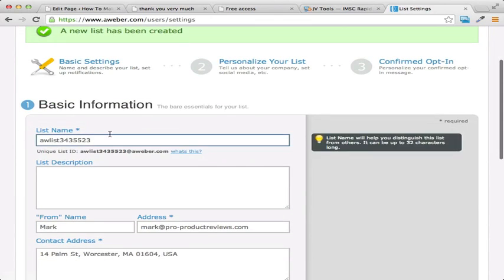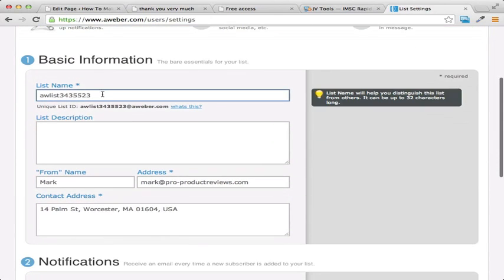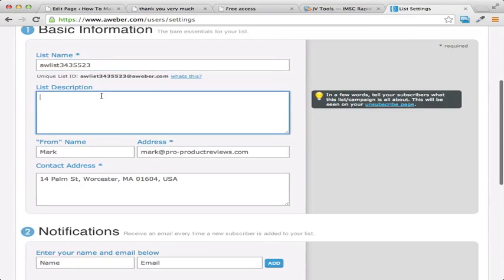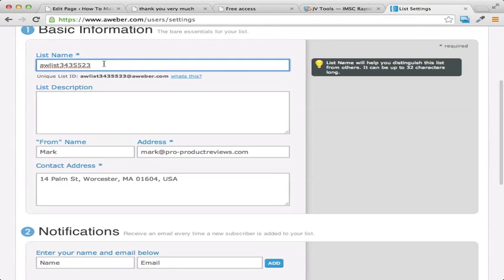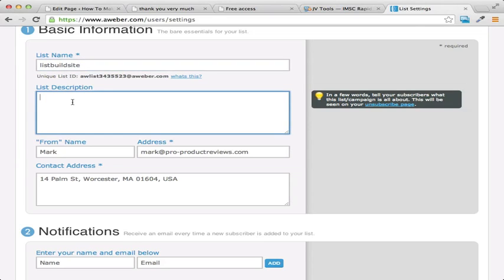Now the very first thing that you want to do is go ahead and give your list a name. You can see that it gives a generic list name, but I like to set mine based on what niche. So I'm going to just write this list build site. And it'll let you know if that name is available or not. And then we can also give a list description.